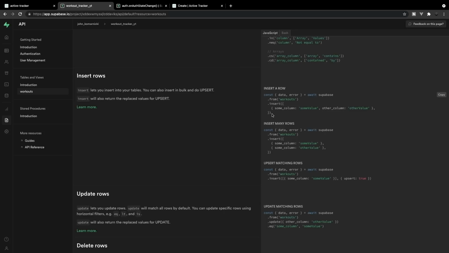And here on the right, we have the function that we want to create to do that. So all we're going to need to do, which is very similar to our login and register, is reference Supabase here. And we're going to say from, which our database is called the workouts. We're going to pass workouts here in this from method.